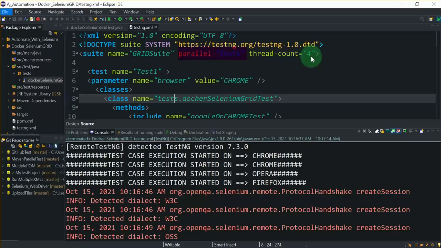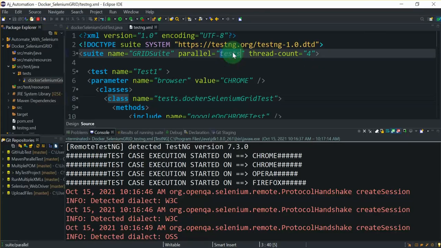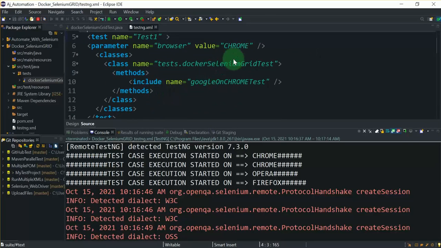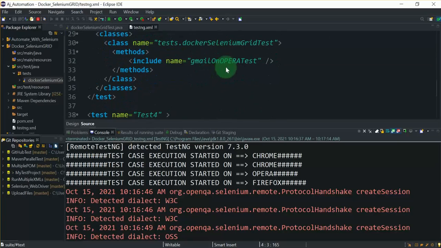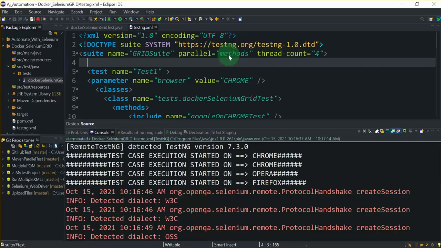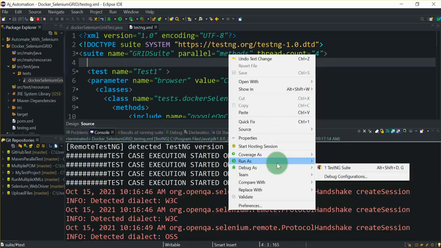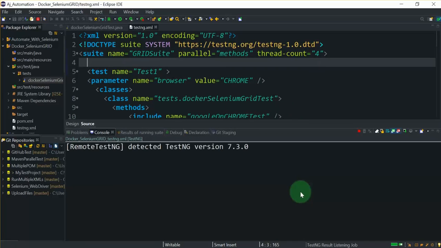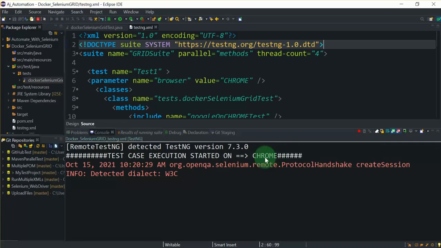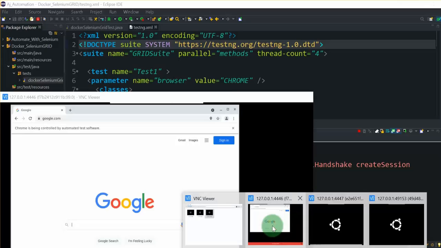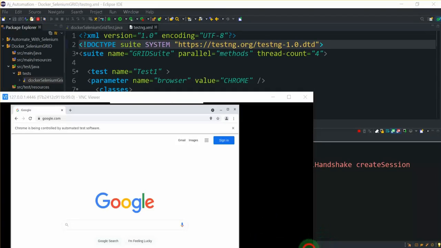So let me show you how the test cases will be executed in a sequential manner. For that purpose, you just have to set this parallel equal to methods. So if you run, first it will execute this Chrome test on the Chrome browser, then on the Firefox, then Opera will start, and then the second Chrome test. So let's go and see that as well. Once test case execution started, only one test case is running at a time. It has opened the Chrome browser, so the next test case has to wait until this test is completed.